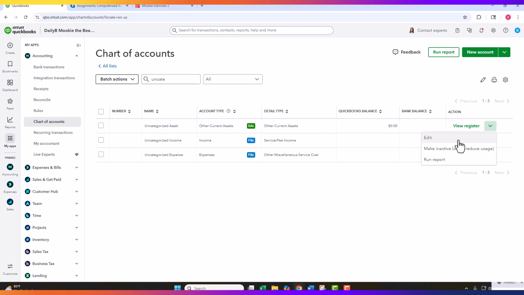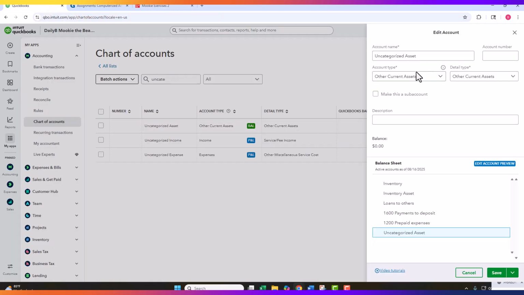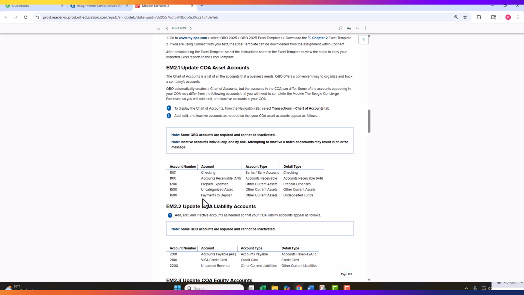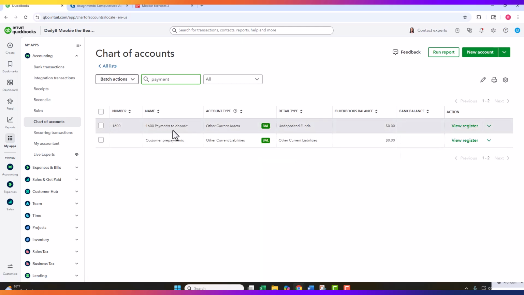Going to click on the drop down and edit it, refer back to the details. Other current assets for the account type, other current assets for the detail type, 1500 for the number, save it. And then I believe we just did the payments to deposit a moment ago. I can verify that, payments, and there it is. It already has that 1600 account number.